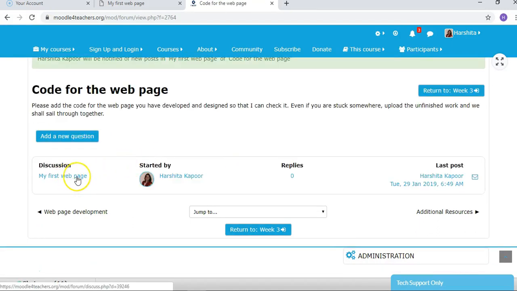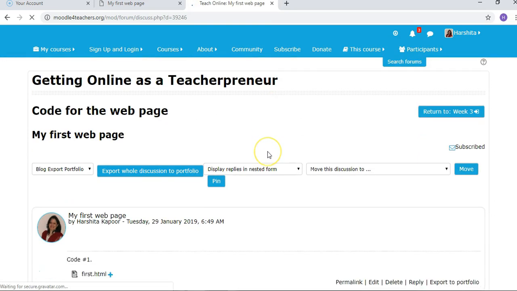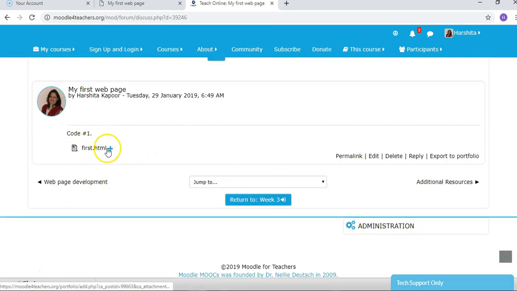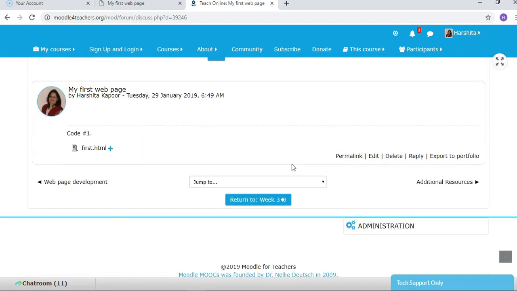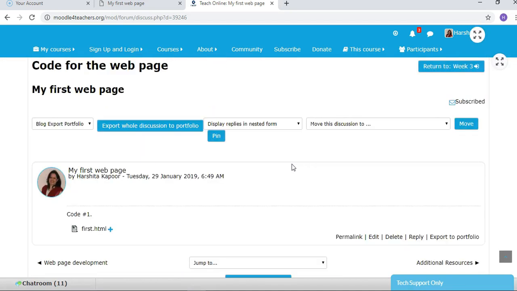So this is my first web page, and I have added it to the forum here. This is how you need to create a web page and add it to the forum. When I will be writing more code, I will only add it in the same discussion as a reply to my own discussion topic.